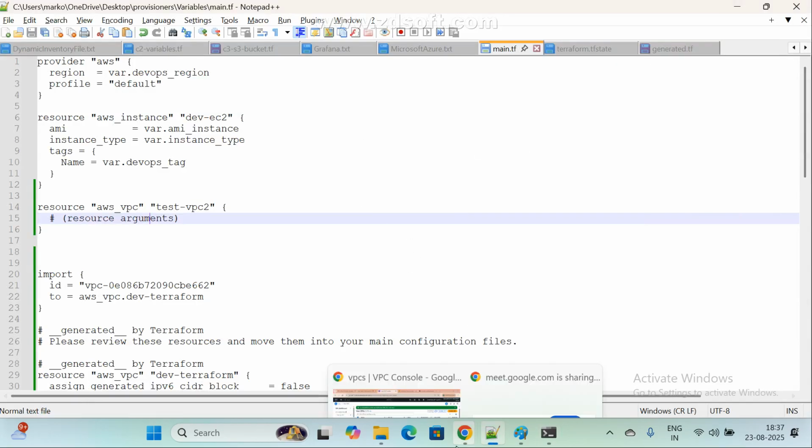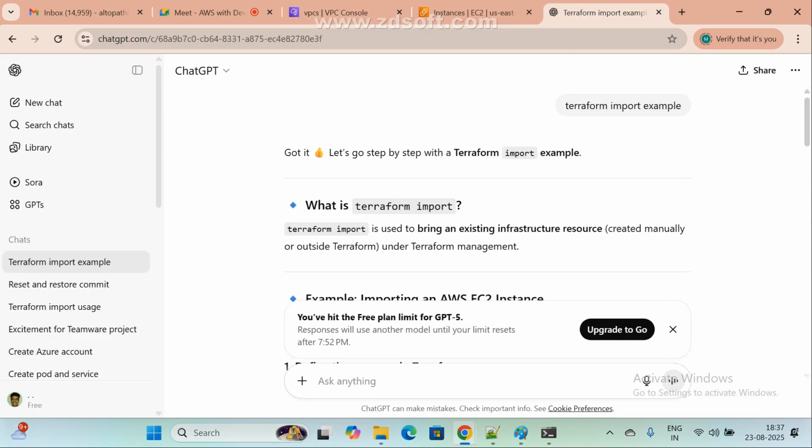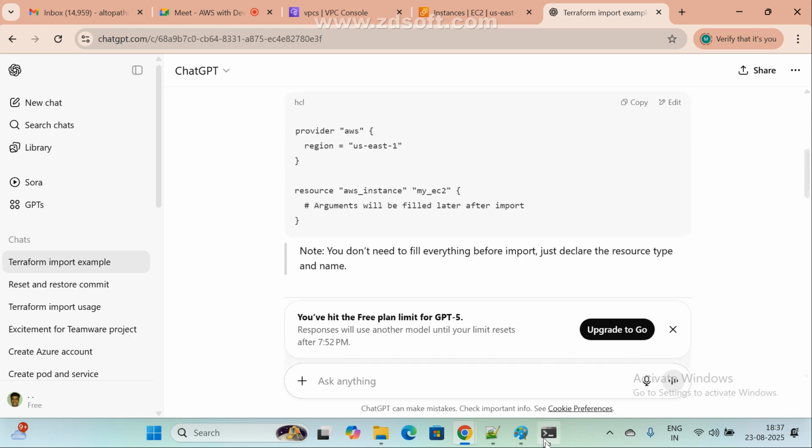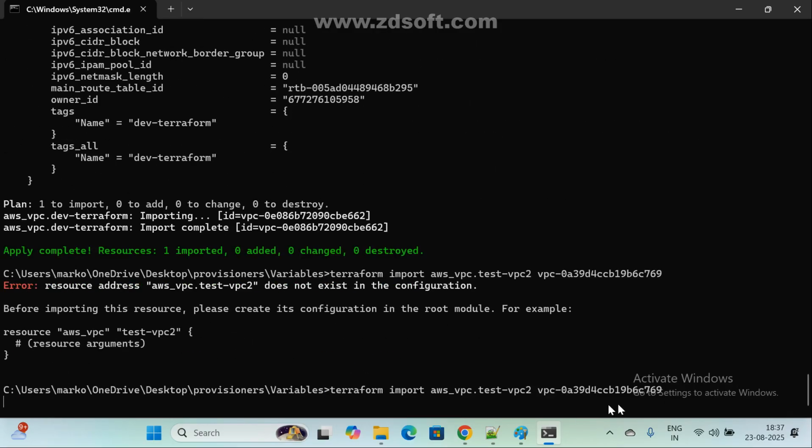So what are they telling? Existing infrastructure resource. Existing, that is cloud, AWS resources that are created manually. To bring them under Terraform management, we can go for the Terraform import command. That's it. Now see here, still it is running.